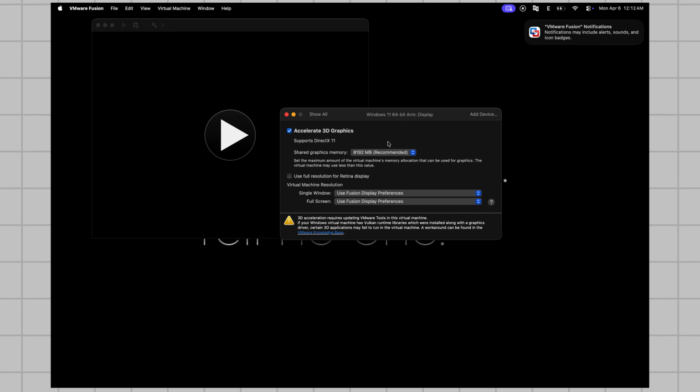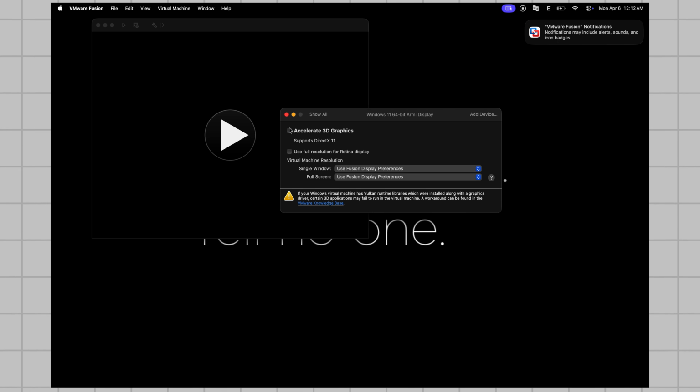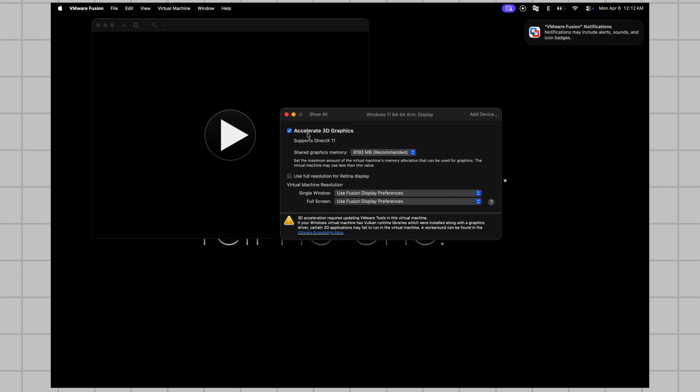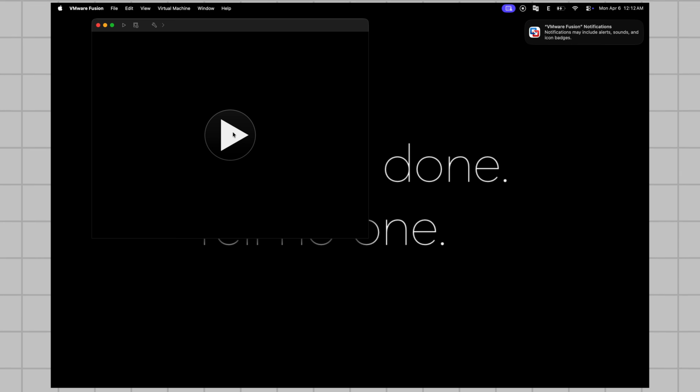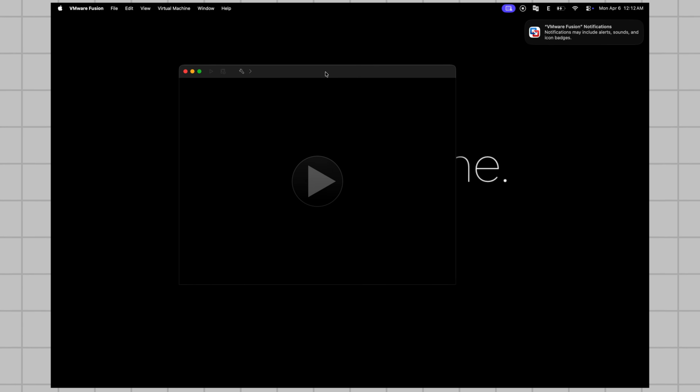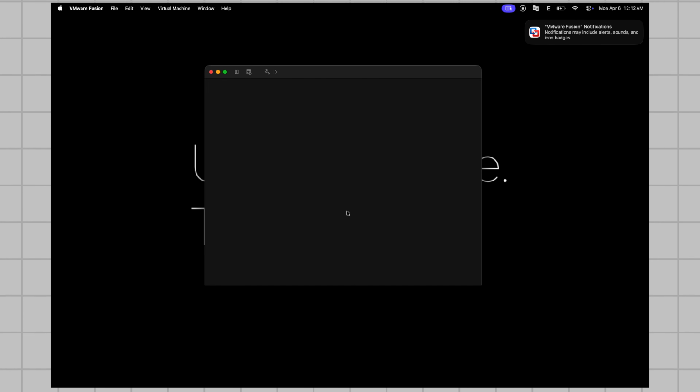The next one is the display setting. Make sure to check Accelerate 3D Graphics. Otherwise, applications that need 3D rendering won't run on this VM. Also set the shared graphics memory to its maximum and done. Similar to UTM, we'll now click the play button to start the installation process.